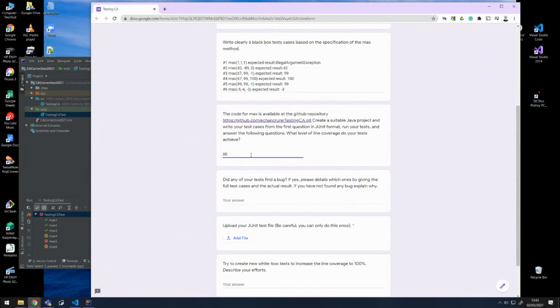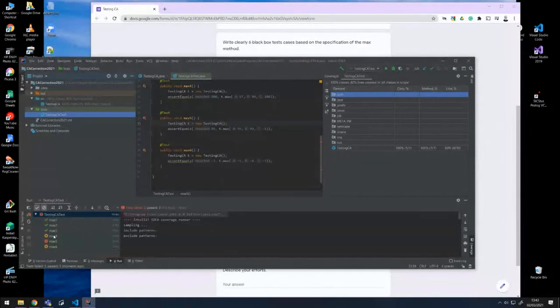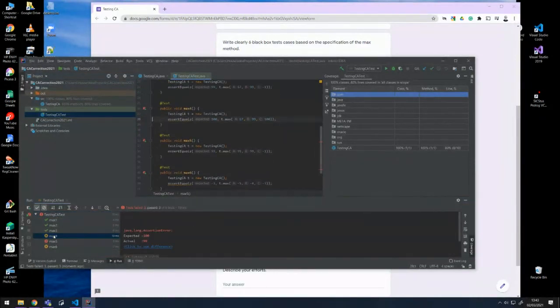So that's 80%. What level of line coverage do you test? 80%. Did any of your tests find a bug? Well, yeah, 3 of them failed. So let's look at them quickly.